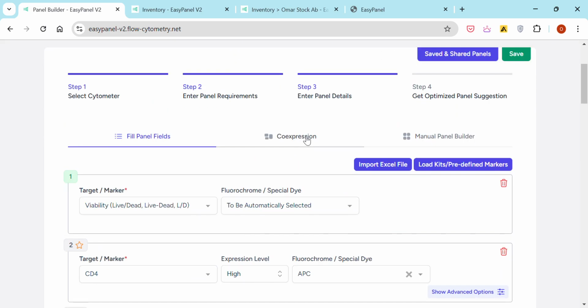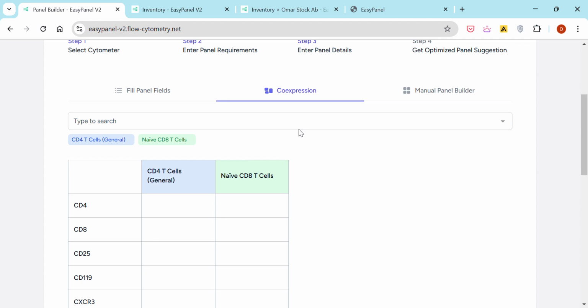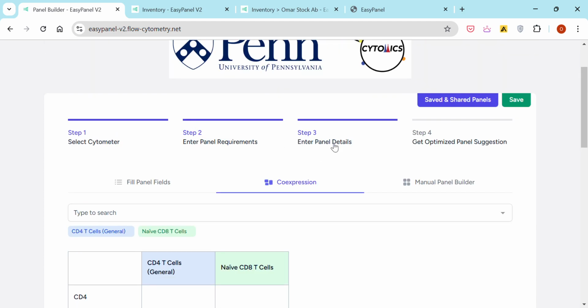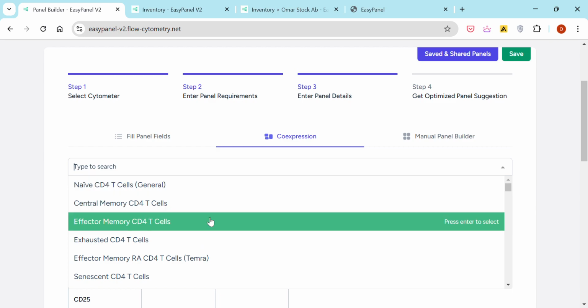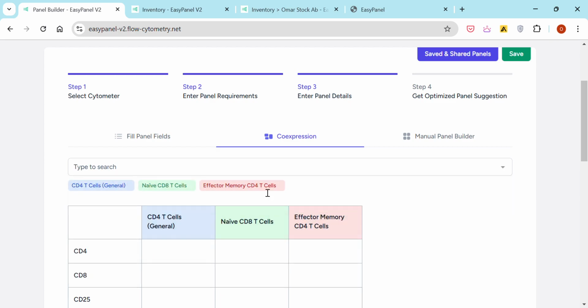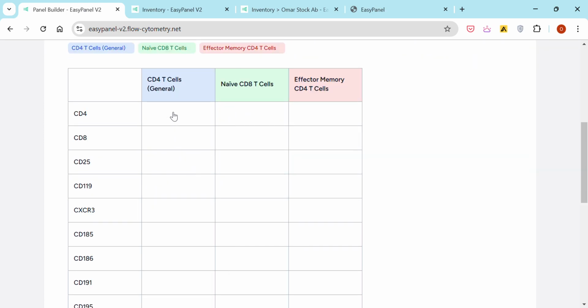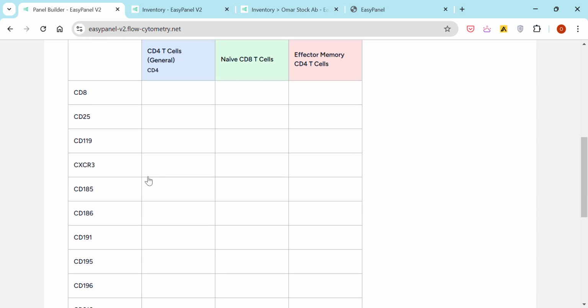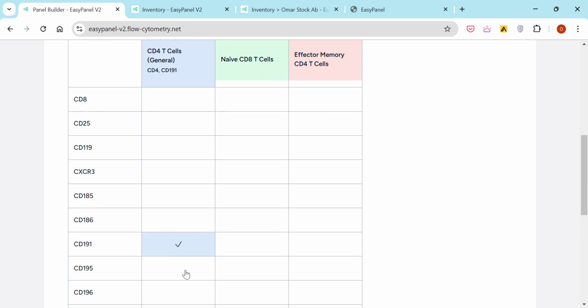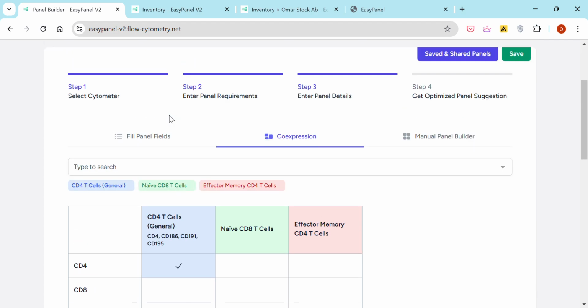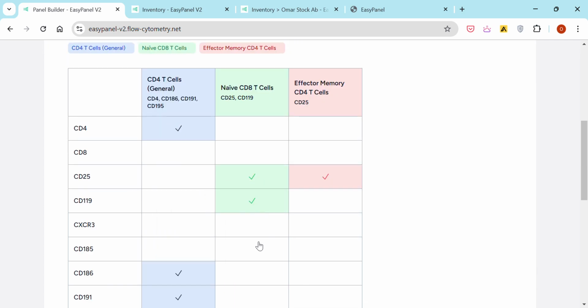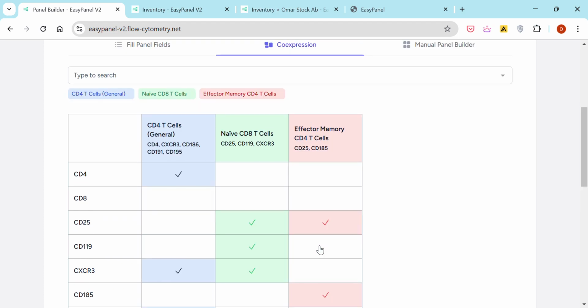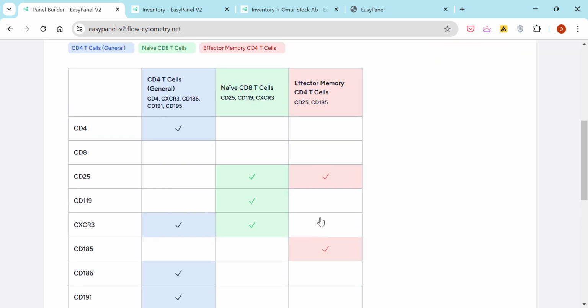In the co-expression tab, which is a relatively new feature here, you'll see the different cell populations that we've added in the previous step. Now you may add some additional ones if you would like. You may easily remove ones from the previous page, but this allows you to put different markers corresponding to the different cell populations as co-expressed here and play around with the system. Now I'm doing things randomly here, but this is just to show you the co-expression matrix. Co-expression is important to guide panel design, as markers that are co-expressed will be matched by our algorithm to fluorochromes that have minimal spectral overlap.